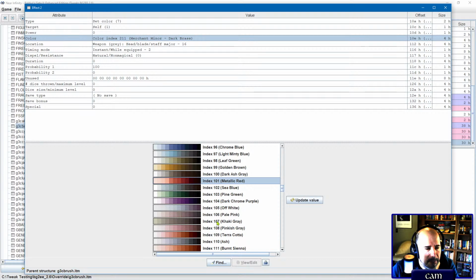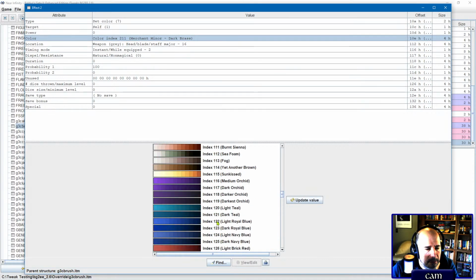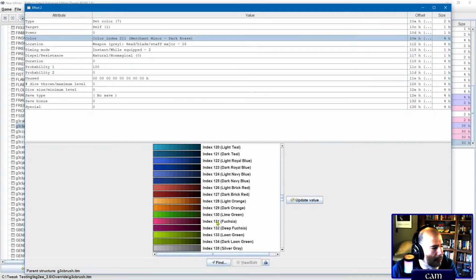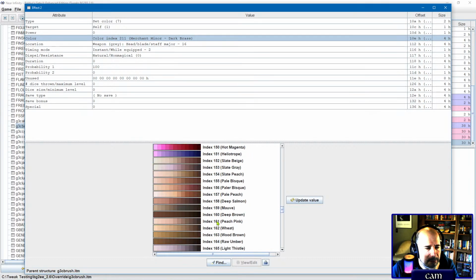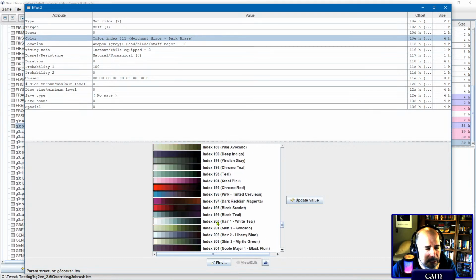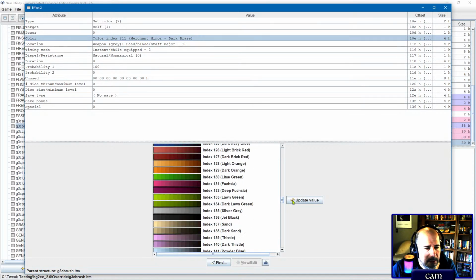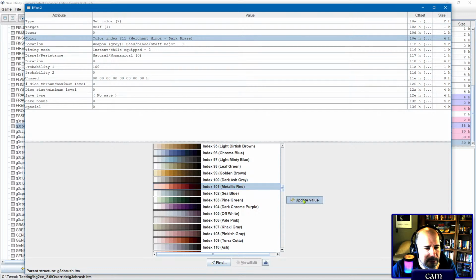Maybe metallic red might work. I'm looking at this, I wouldn't describe it as pink, but I feel like a metallic red is too dark, but let's go with that for now. We can always take a look at this in game and see how good it looks.